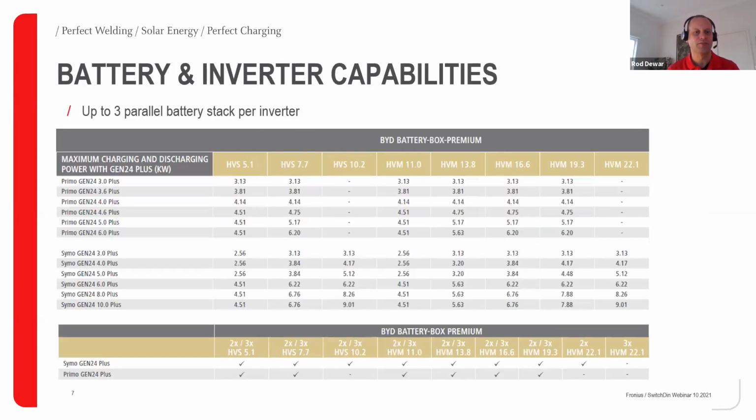So we have a bit of a cheat sheet. If anyone's interested, on our website, we have a cheat sheet which shows you all the different capabilities and compatibilities of multiple stacks. All of them can do up to 3 stacks. Depending on which size you're looking at, you need to make sure you check with that table. But it gives you a really wide range of uses. In the HVS, you're looking at around 5.5 kilowatt hours, right up to about 30. And in the HVMs, you can go right up to around 58 kilowatt hours.